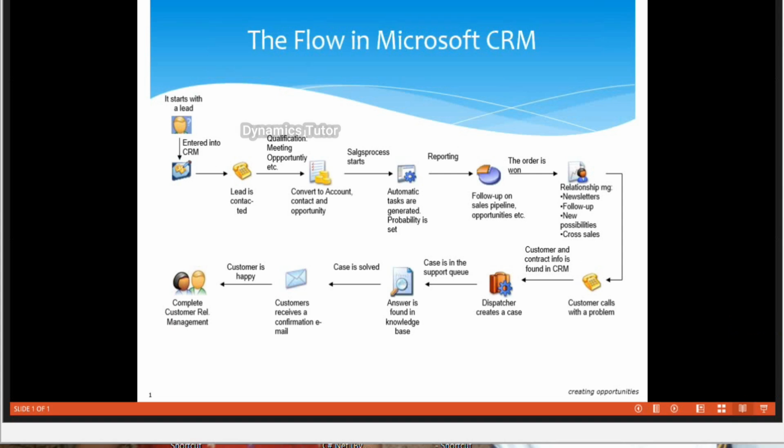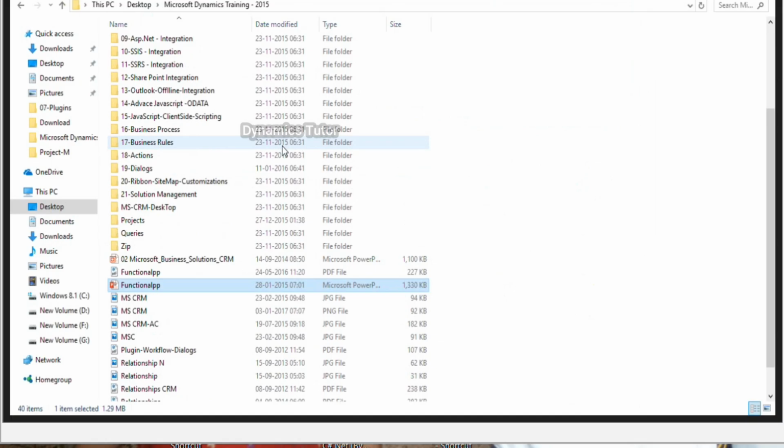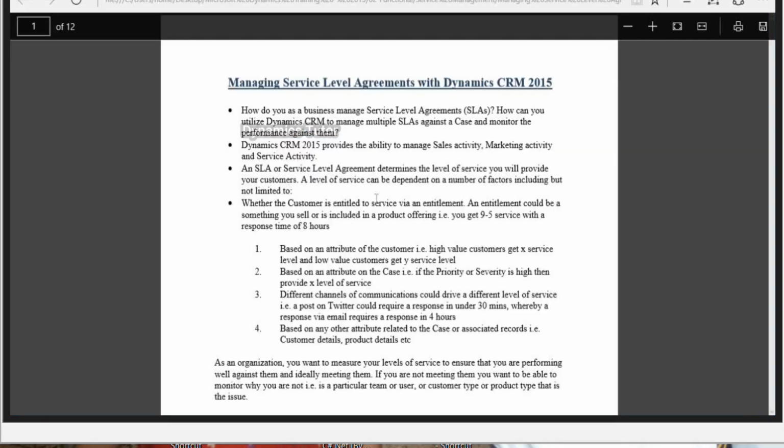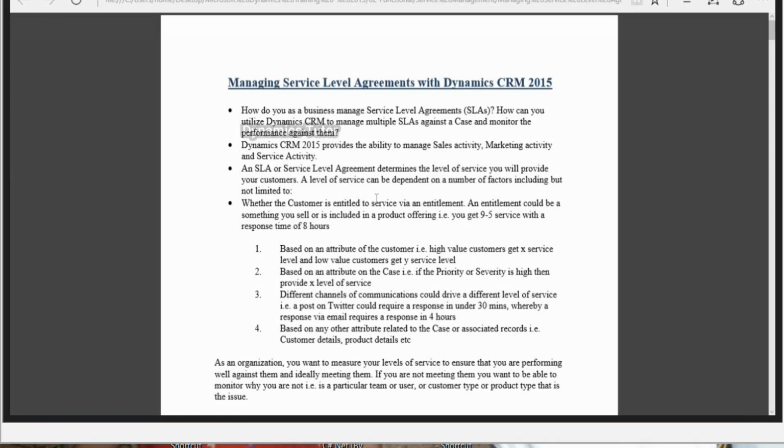Okay. Next, on top of this, there is a new feature added in 2015, that is service management in Dynamics CRM. So managing the service level agreement in Dynamics CRM. How do you as a business manage the service level agreement? How can you utilize Dynamics CRM to manage multiple SLAs against a case and monitor the performance against them?